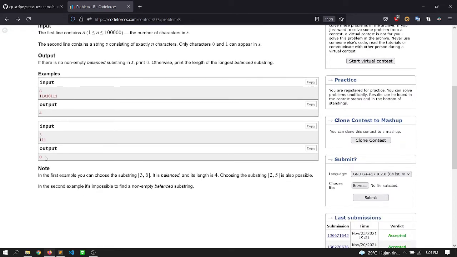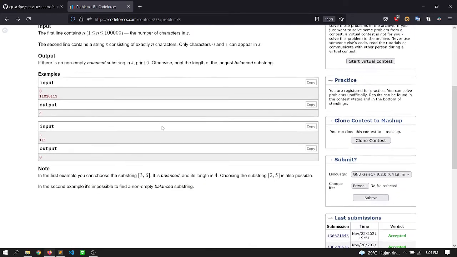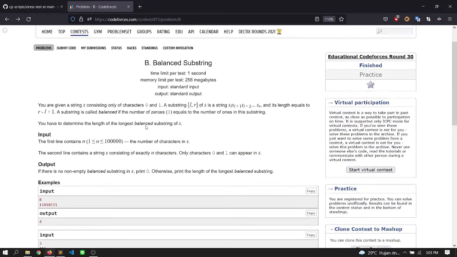For the second one, the answer would be 0, because the string consists of only ones, so we have no 0 to balance them out. That's why the answer is 0. Okay, so that's for the problem statement.